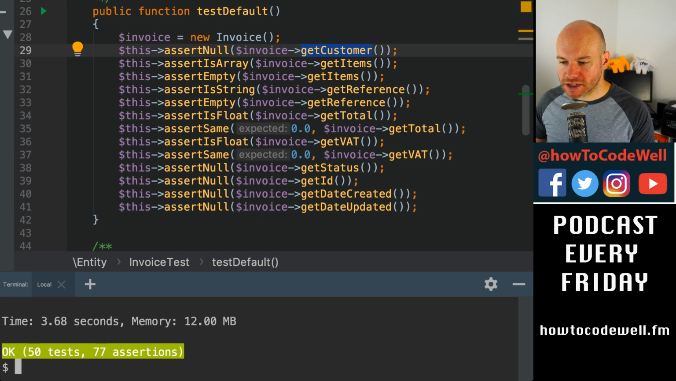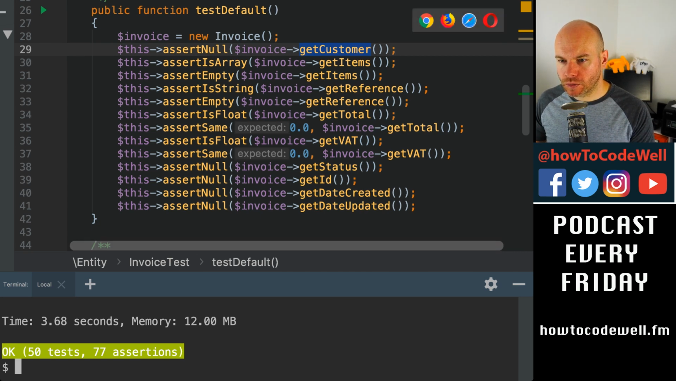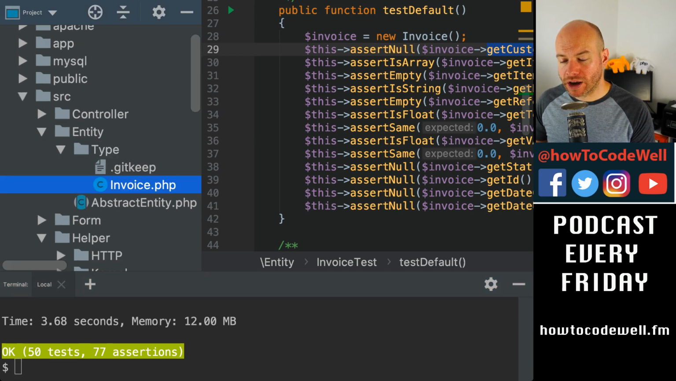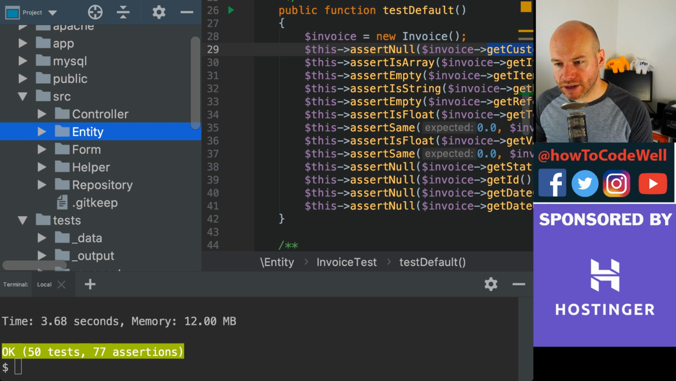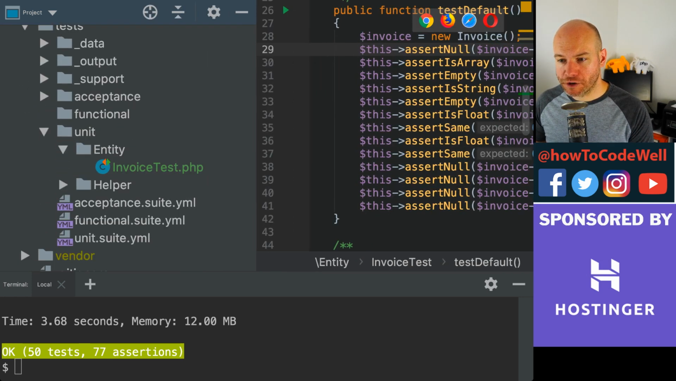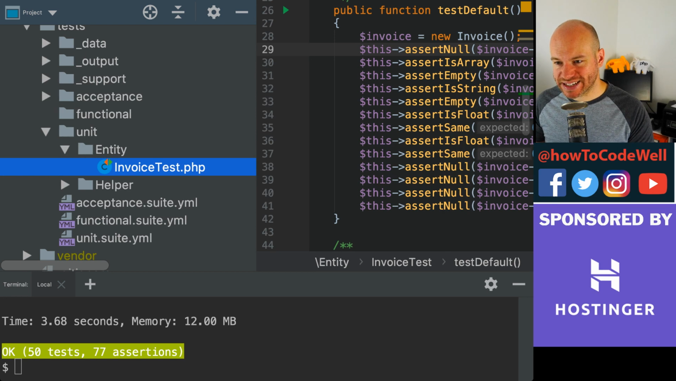Okay, let's now write some code, shall we? We're going to go into the type, and that's the invoice that we created. But we're going to do this like we've done before, in a test-driven development manner. So the first thing I'm going to do is create the invoice item test.